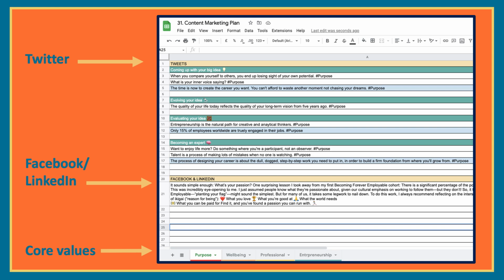Within each tab, you can then divide them according to short thought leadership tweets, designed for Twitter, longer thought leadership posts, designed for Facebook and LinkedIn. To save yourself time, you can use the same content on Facebook as you do for LinkedIn, as both platforms work in a similar way. You can also consider reusing your Facebook and LinkedIn content as longer Twitter threads.